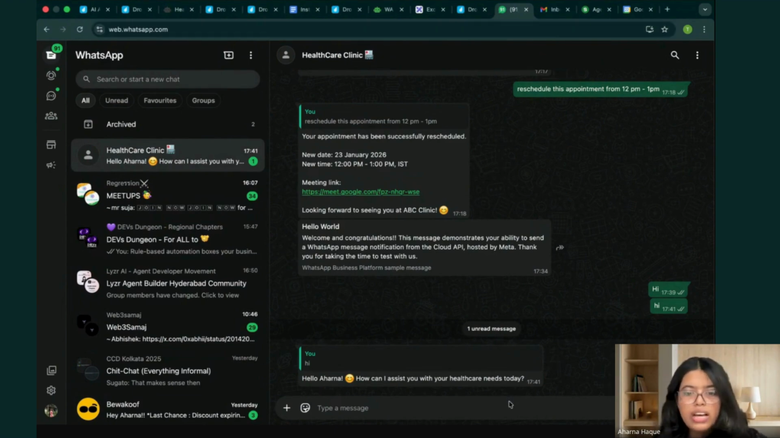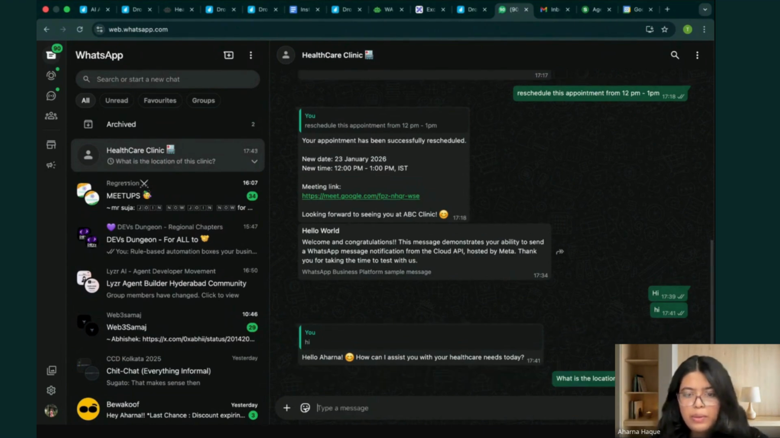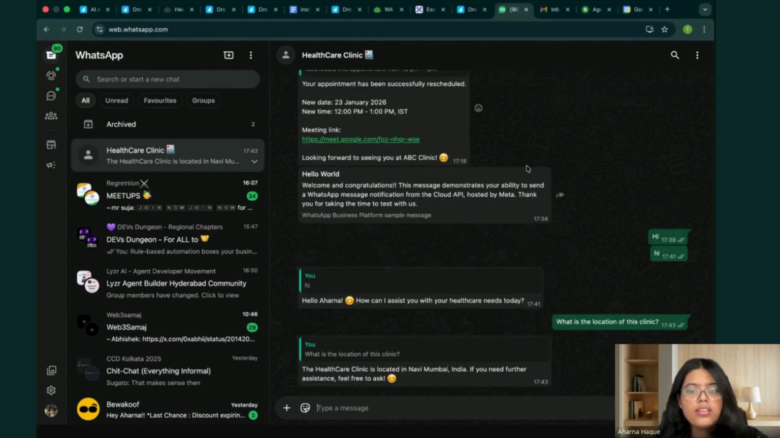Now that it is there, let's go ahead and ask a query. Let's say, what is the location of this clinic? As you can see, the healthcare clinic is located in Navi Mumbai.